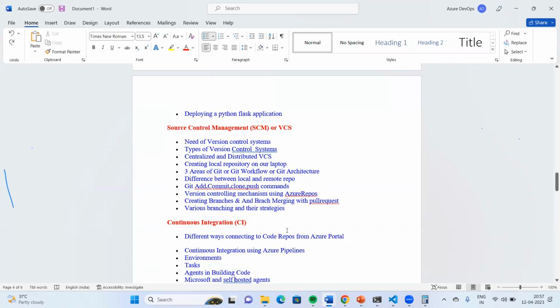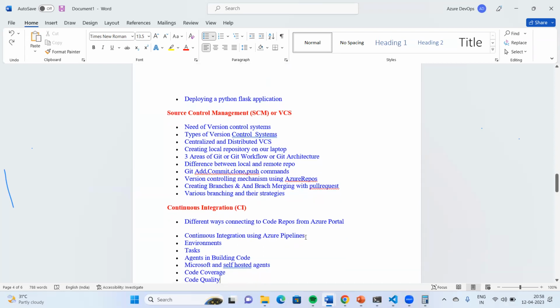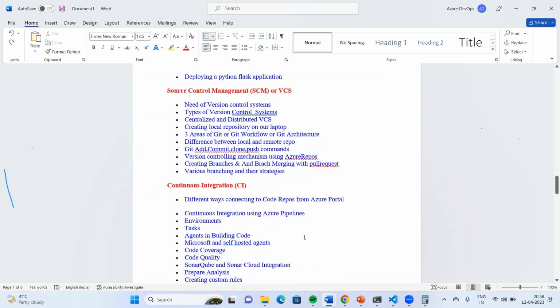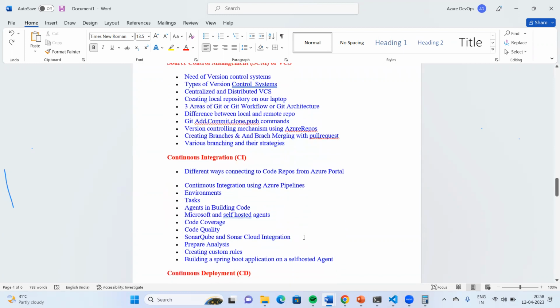We also discuss branching, pull requests, and pre-deployment approvals in this DevOps part. So, continuous integration. What exactly is meant by continuous integration? When code is submitted to the version control system, the build process is automatically started. That is nothing but continuous integration.